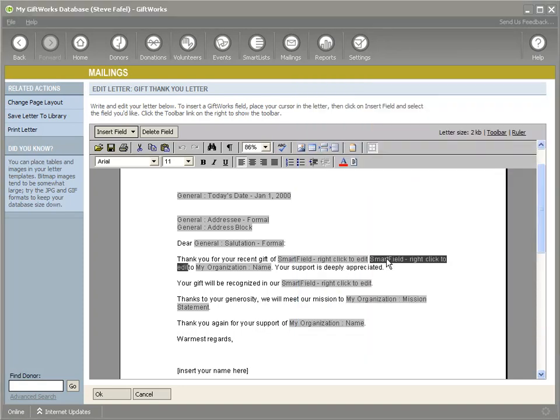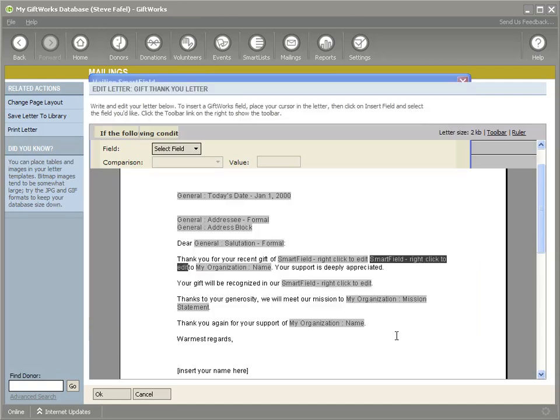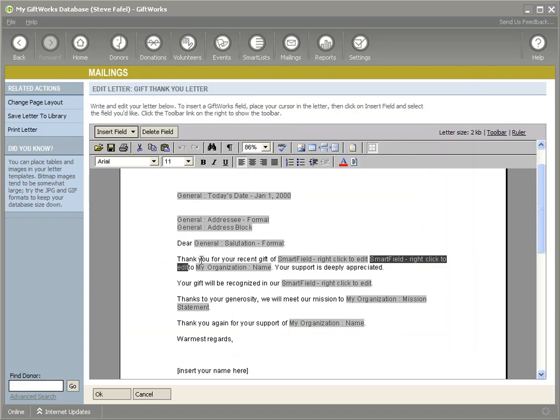The second smart field I use simply says this, if the donation payment type equals food, then I want you to add the text bags of food. And so what I'm doing is building a sentence that says, thank you for your recent gift of 5 bags of food, if it was food, or if it was not, it'll simply print, thank you for your recent gift of a dollar amount.